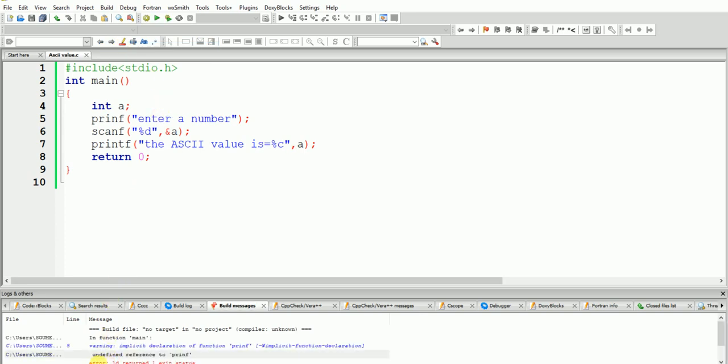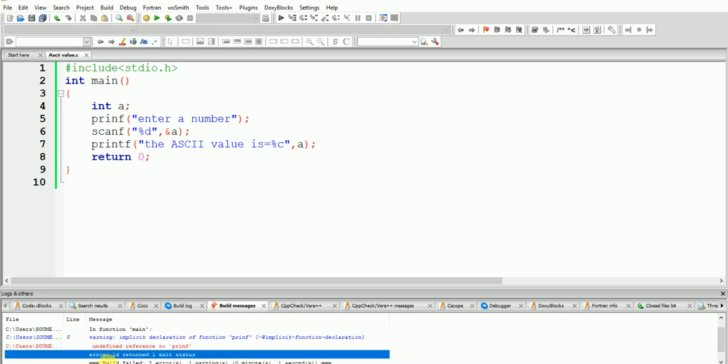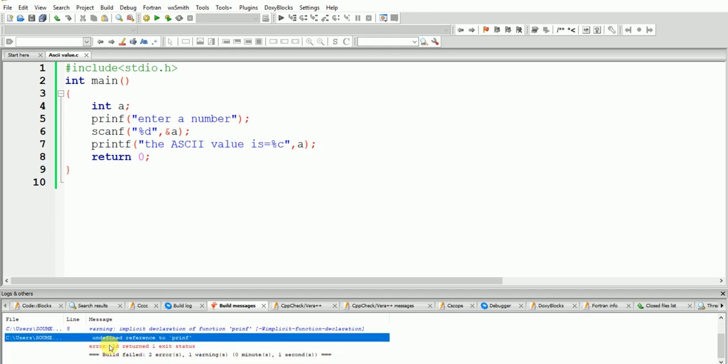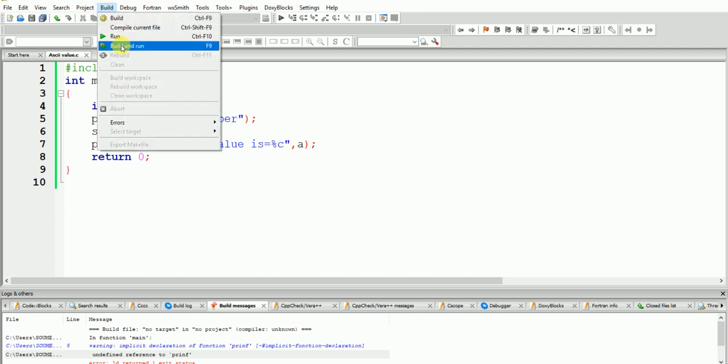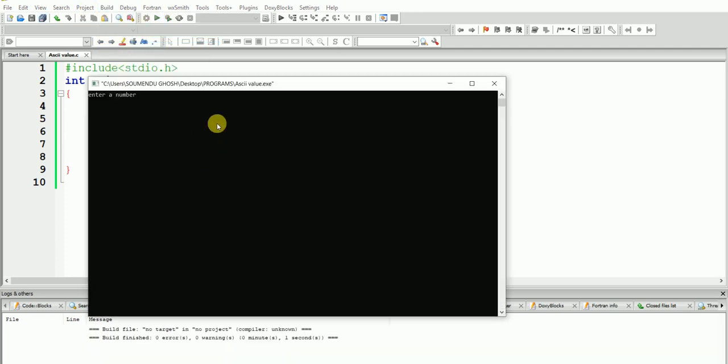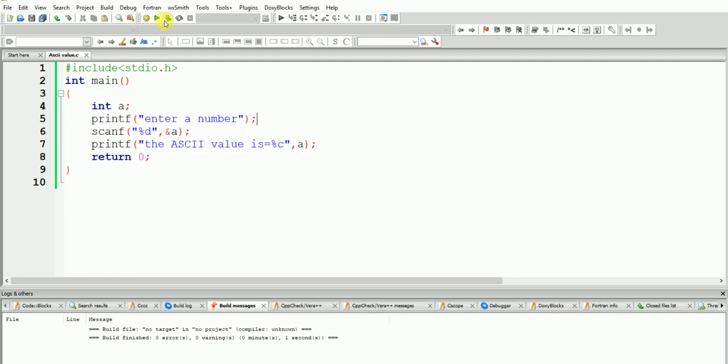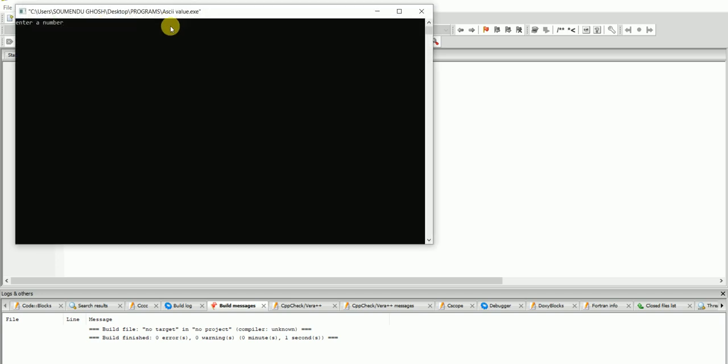Sorry, error seen. What is undefined reference to ASCII value, percentage d, and where is the error? The error is here in printf, sorry, my mistake. So now I am going to save, and now I am going to run. Okay, coming. Enter number, I am giving, suppose 65, then again it came. Done. Next I am taking 97. Okay, accurate.